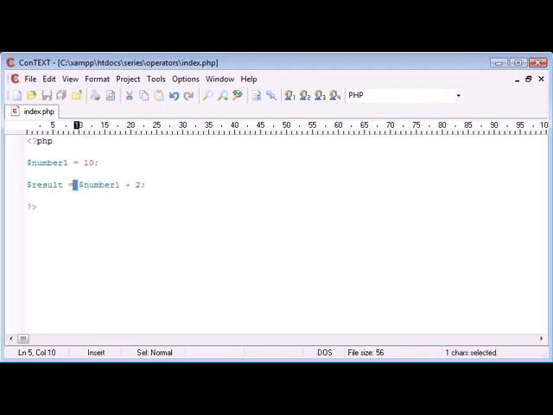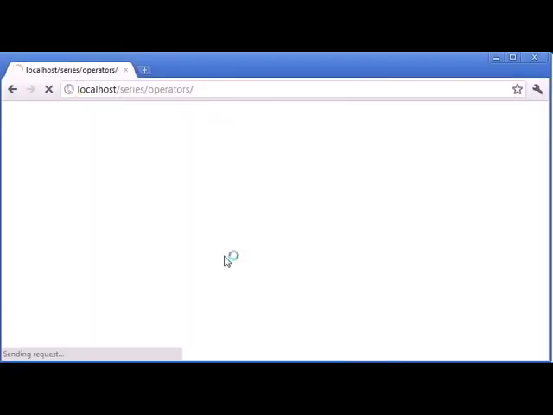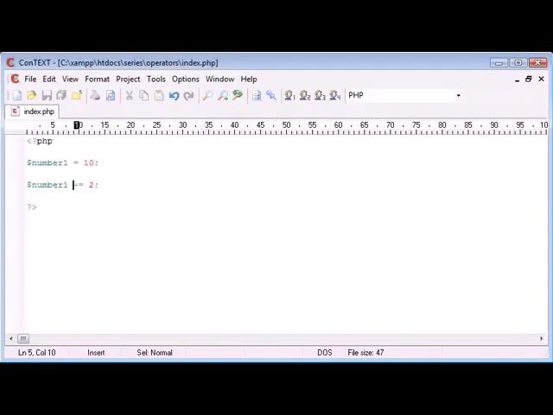We've already seen this basic assignment operator here. However, there is a lot quicker way to do this, and this would be to say number 1 plus equals 2. Now what this is saying in plain English is number 1 equals 10 plus 2. So we're taking the value and just adding on 2 rather than creating it as a long line of code. So let's refresh this and we see that, oh no, we need to echo it out. So echo number 1.